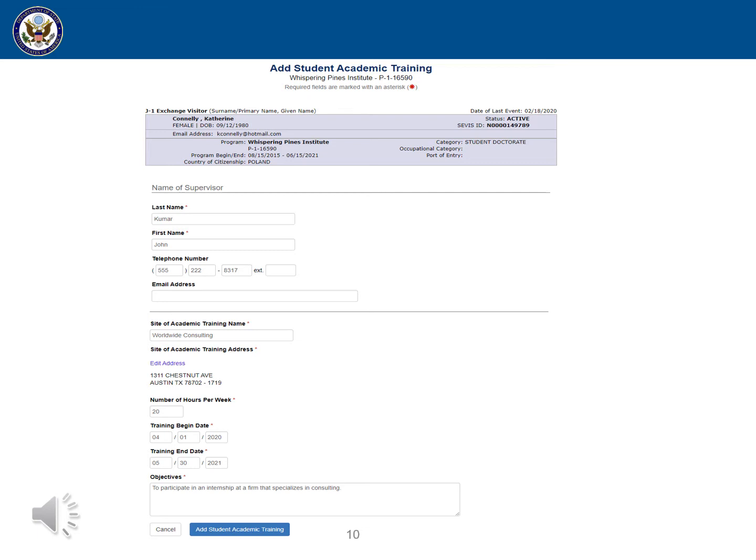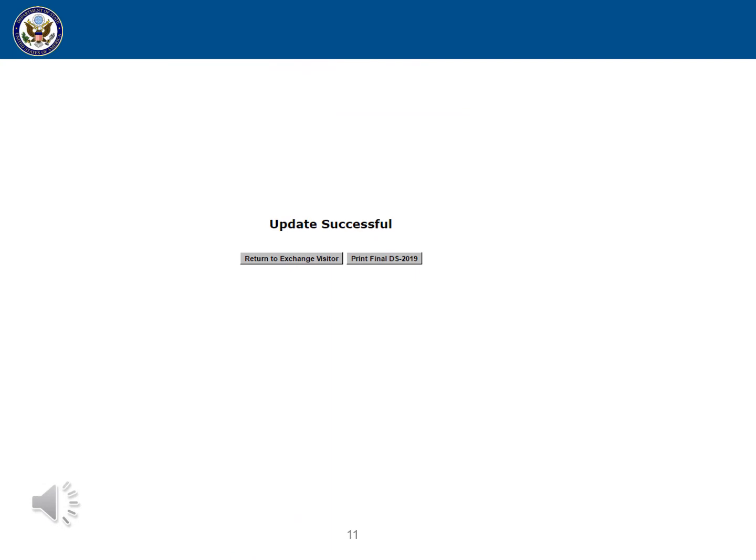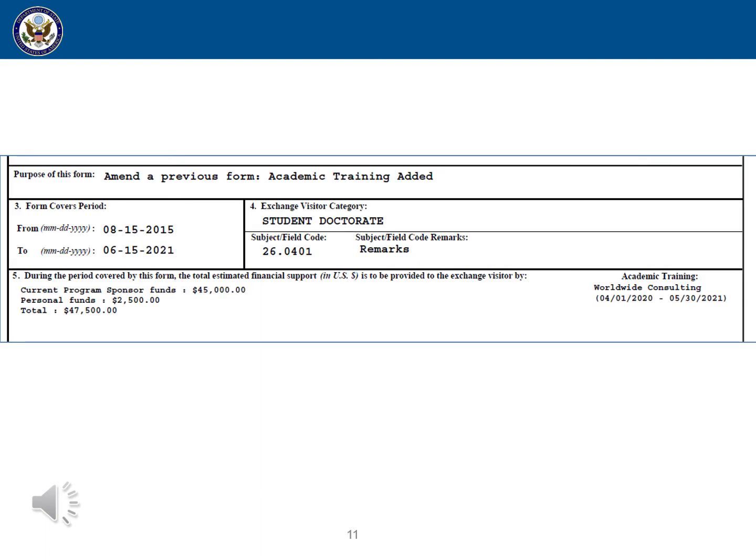Once you have completed all required fields, you may click the Add Student Academic Training button. You will receive confirmation that the update has been successful. You may then print the Form DS 2019 that will show the academic training.